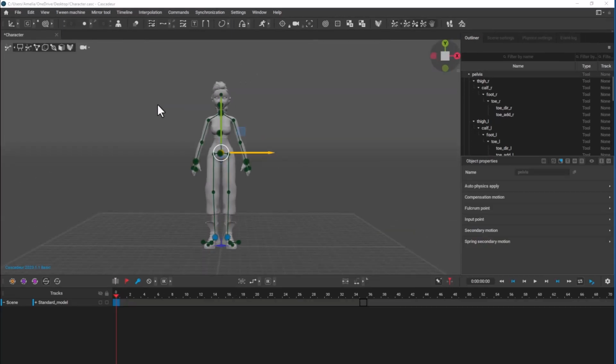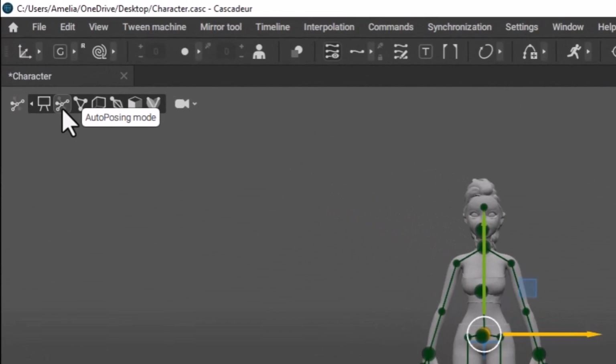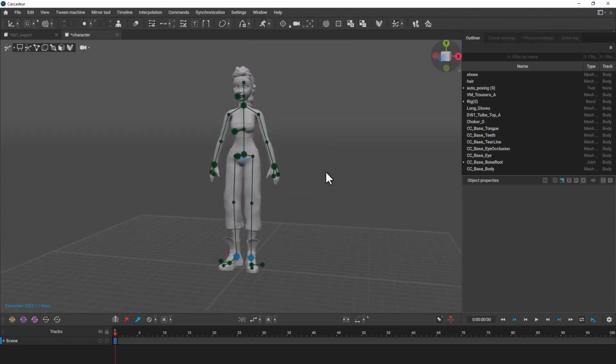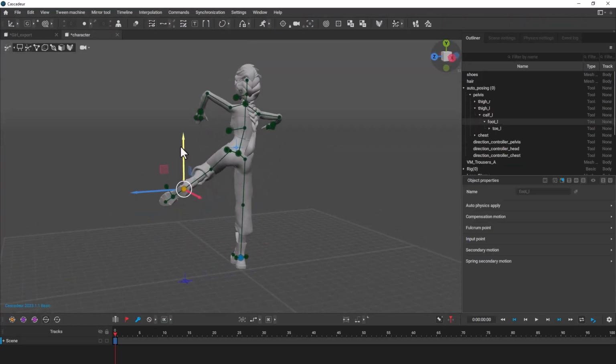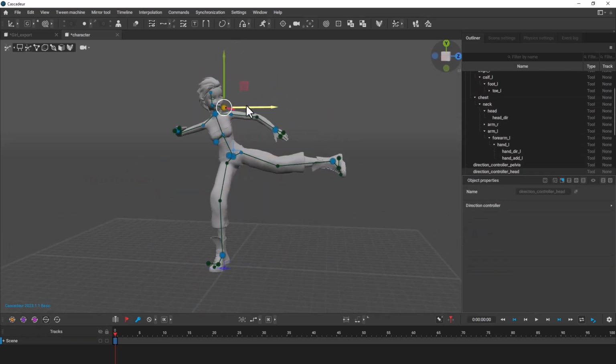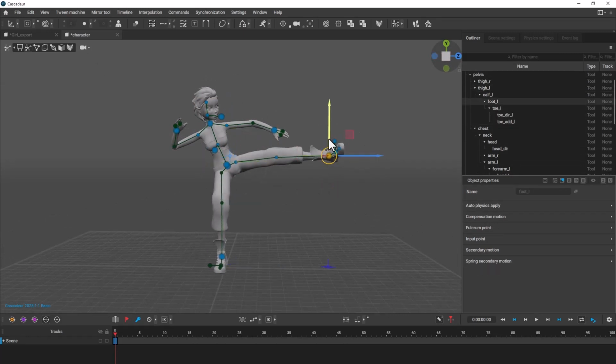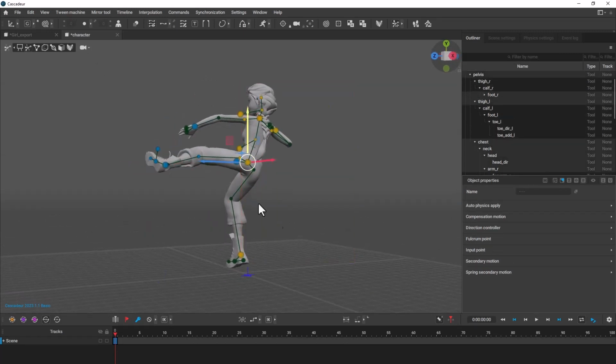The auto pose tool should be activated automatically. If it's not, to activate it, just come over here and click this little auto pose button. Cascadeur will automatically calculate the position of your control points in your rig when you're moving your character around. This is automatically updated and makes posing and animation of characters really quick.